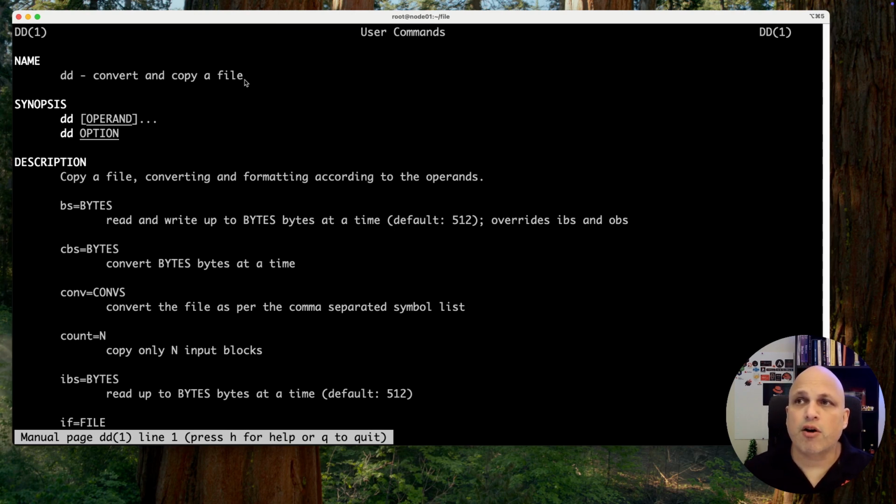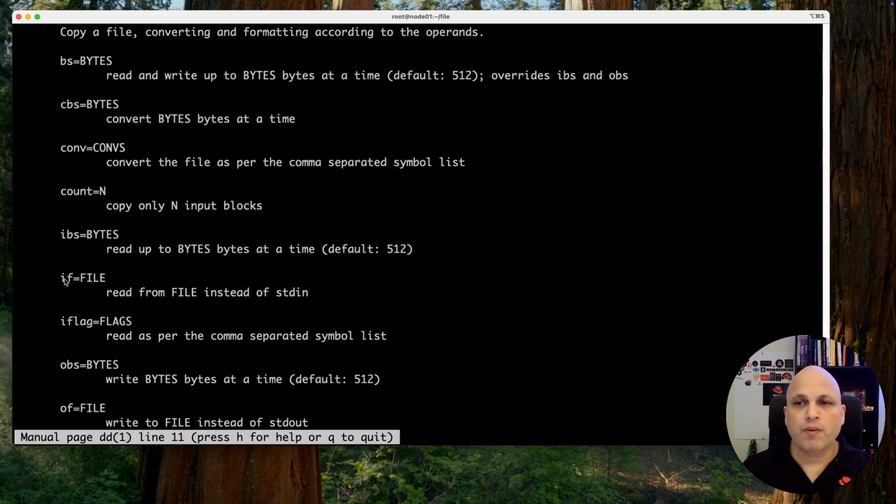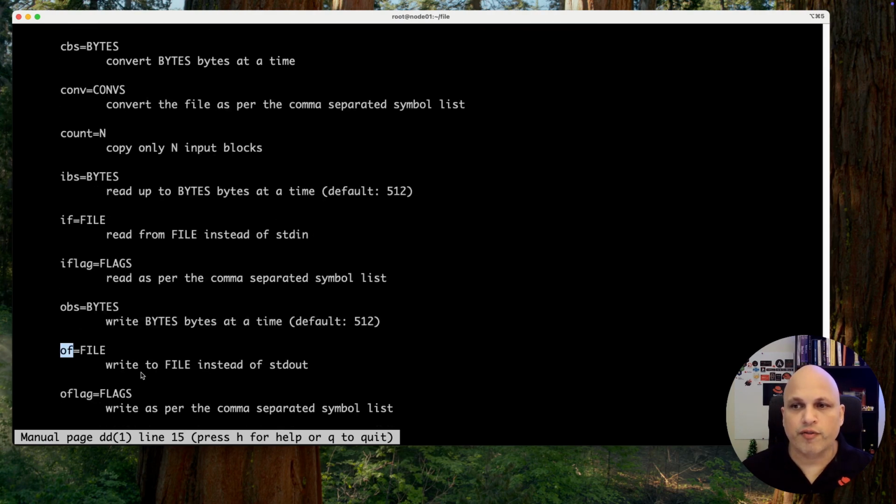dd, convert and copy a file. You can do a lot of amazing stuff with dd. We can see here some options. For example, bs, this is the block size. We can see the count. We can see if. If is very important because this will be my input. So I will be reading the information from something, and something will be if. And then you can see of. I will write to a file instead of standard out.